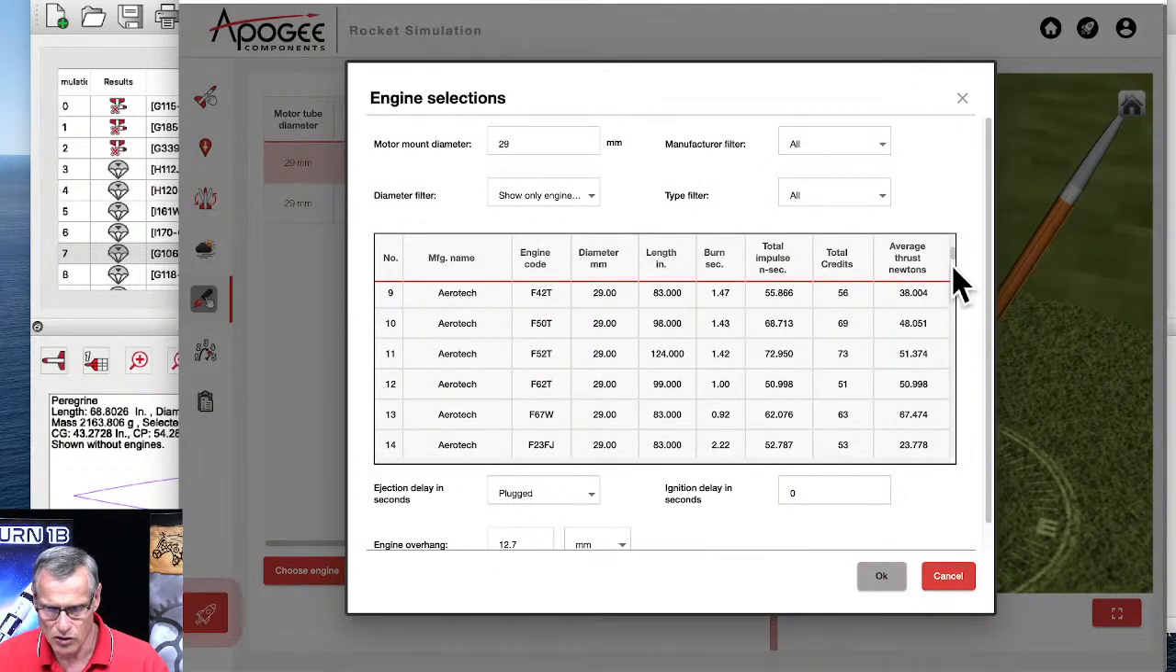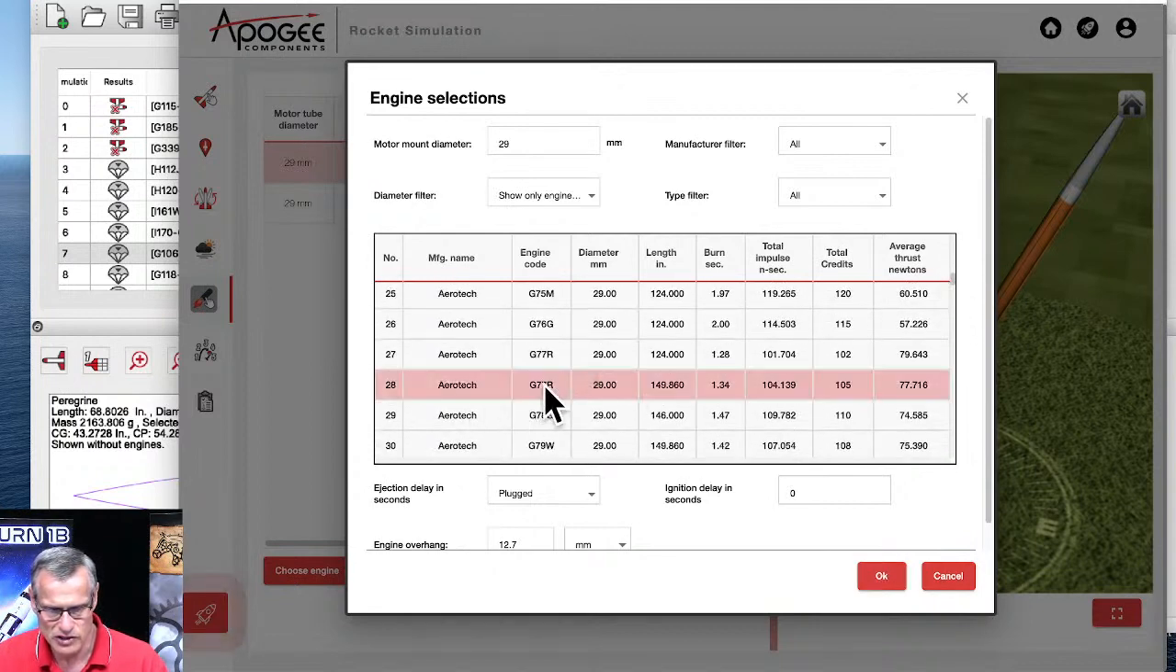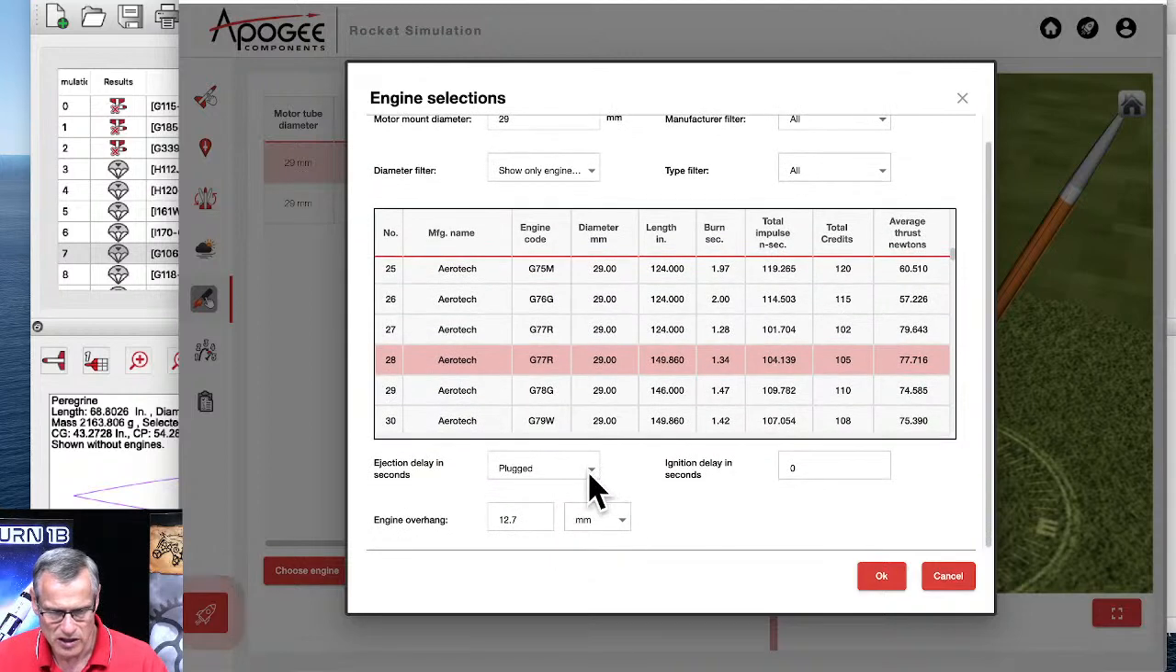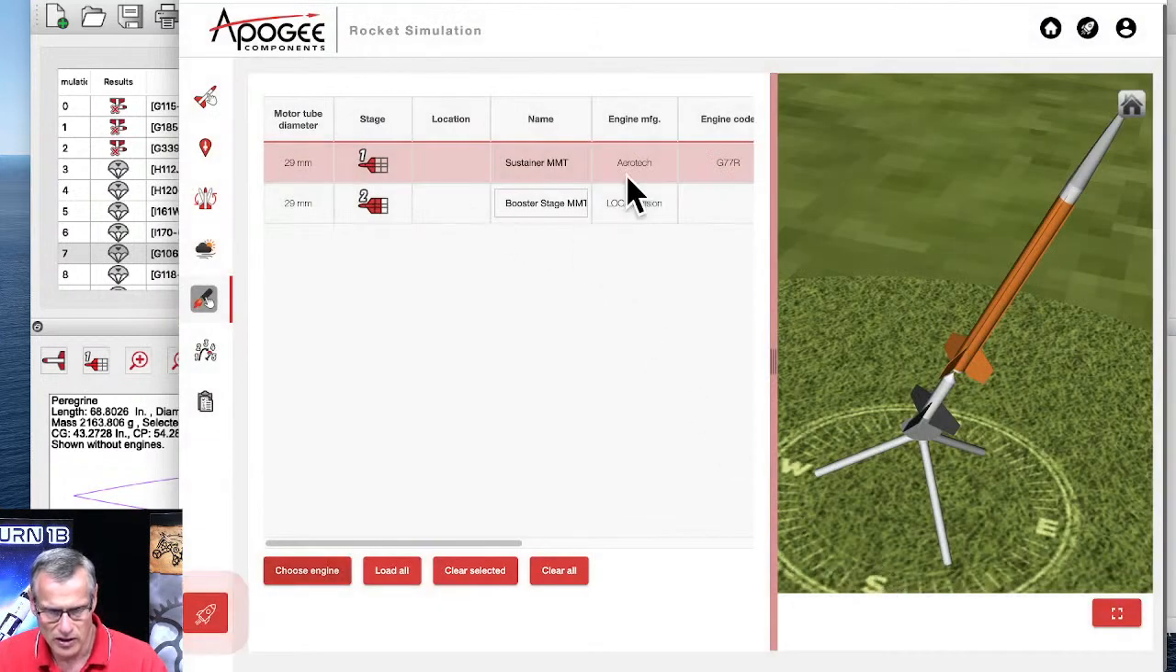And I'm going to go down to G motors, and let's do an Aerotech G77. And I got to select the delay, and let's make it a 10-second delay. Click OK. Okay, so that's loaded in the top stage right now. I'm going to load that same motor in the bottom stage, and I'll just do the click all.